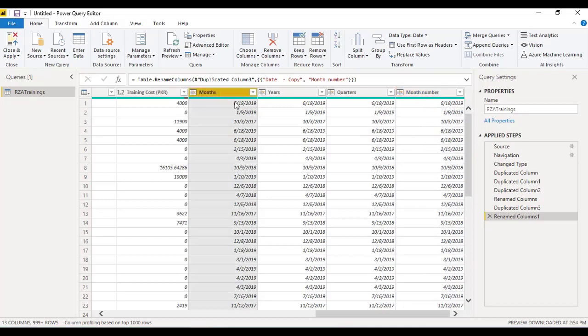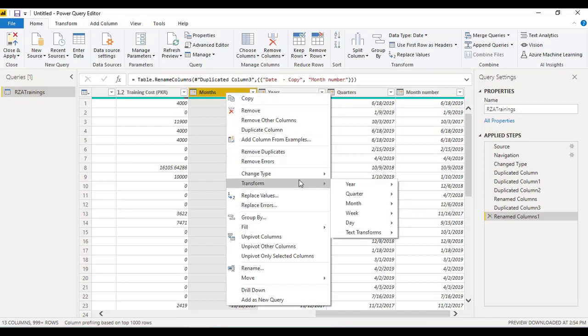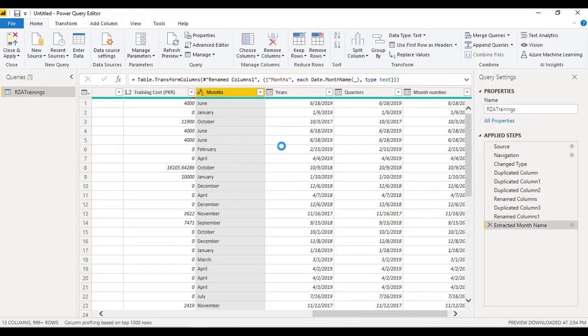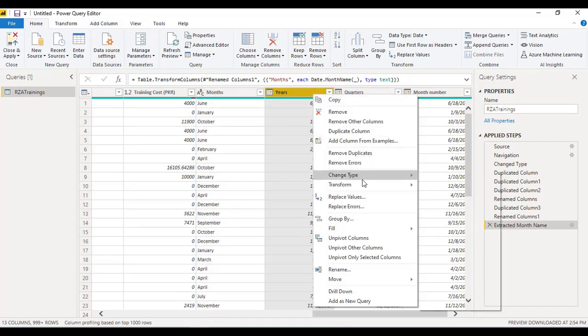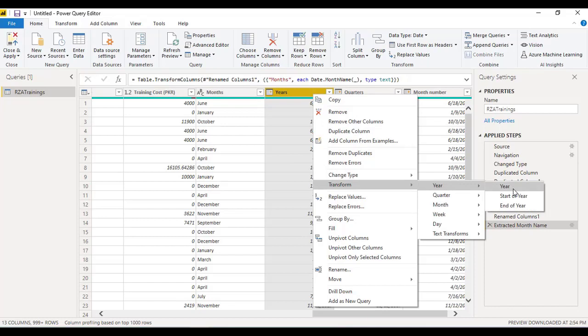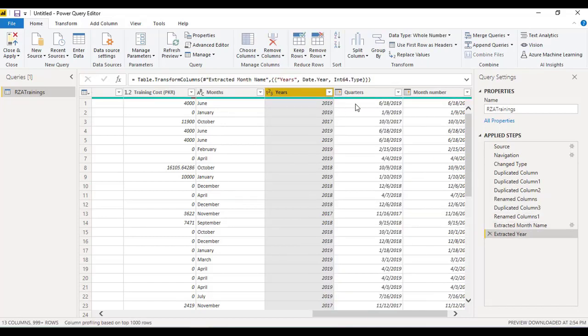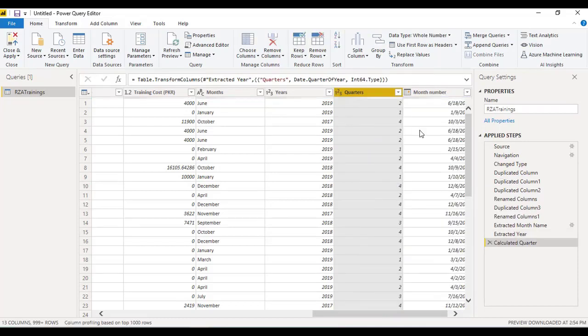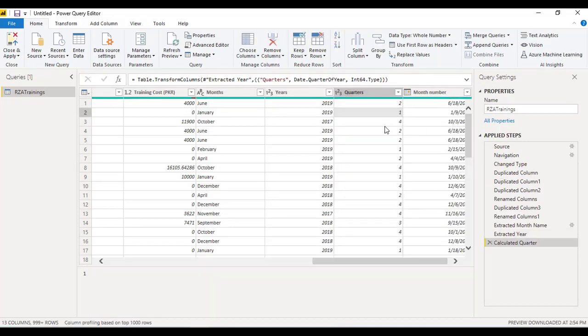So now I am coming back to the months column, and I will right click on this particular column and go to transform, and in the month section I want the name of the month. Okay, so I got the names of the months, right? Then I need to transform this entire column into the year, so I will go to year and click on year, so it fetches the years from that particular information. Then I need quarters information, so transform, quarter, and click on quarter. See, now you will get 1, 2, 4 like this.